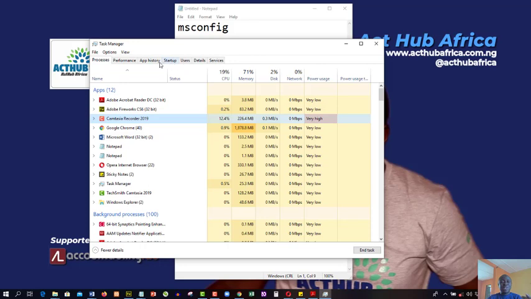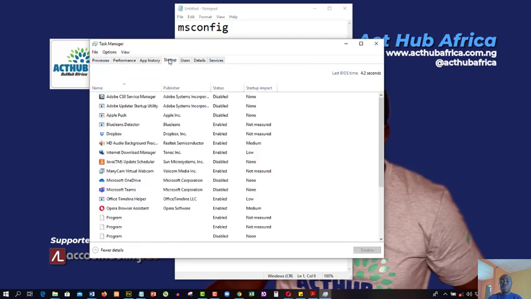Then you look at these tabs here. You have Processes, Performance, App history, Startup, Users, Details, Services. But what we are dealing with is Startup. So you just click on Startup. As you can see, it's the same thing we have seen before. When you search for msconfig and click on it, this is what pops up, and that's the same thing we did using the search to bring it out.